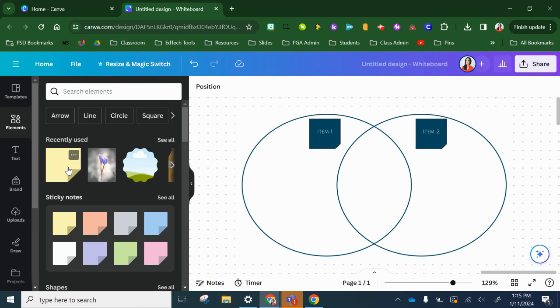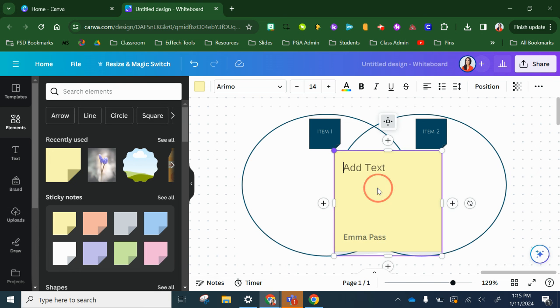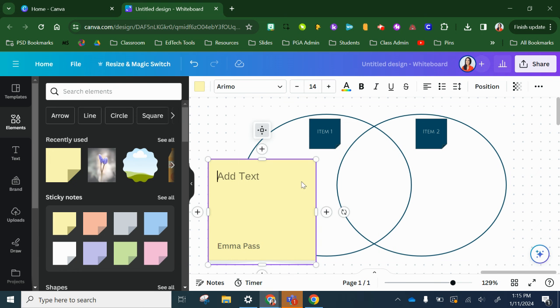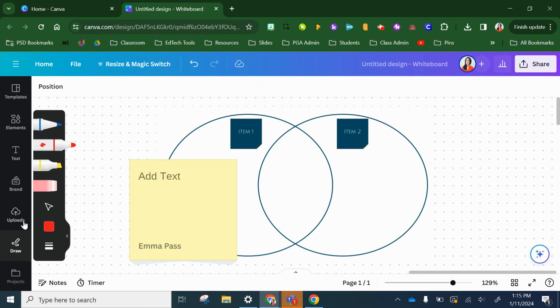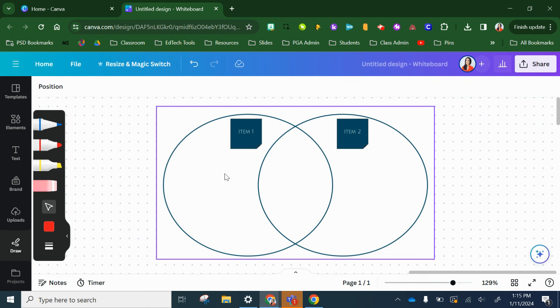Then we can go back to elements and we can put those sticky notes onto our Venn diagram, or you can use some of the other features that are similar to Jamboard. Back in our left-hand column, you can go down to draw and you see you have your pen tools and your marker tools and your eraser tools, your pointer tools. So again, it's going to do everything that Jamboard does. It's not as simple, it's not as intuitive, and you will have to do that manual downloading and uploading onto Canva to get it all transferred over.